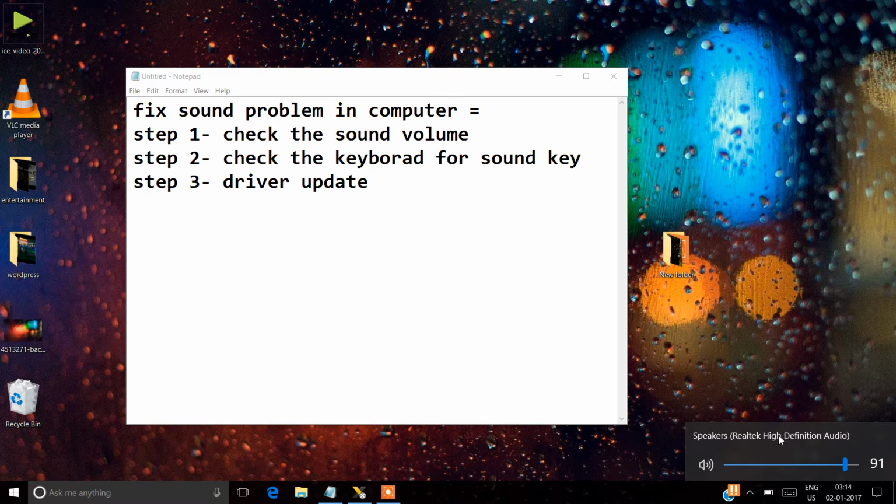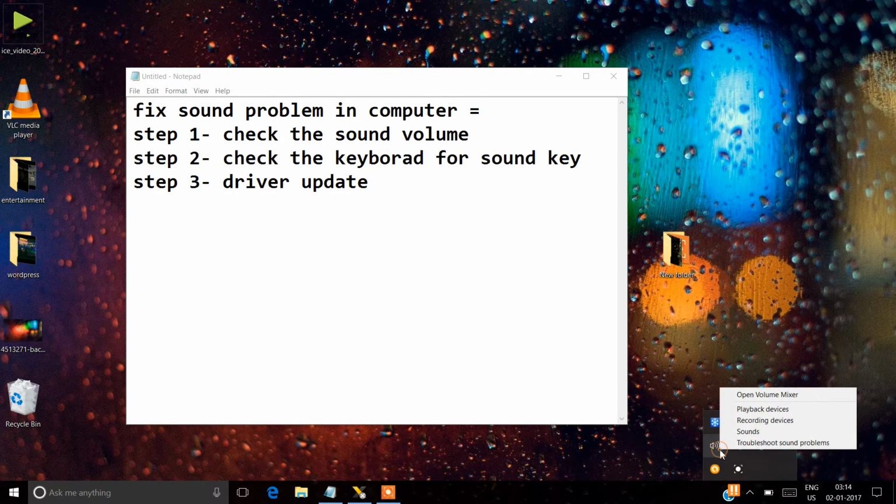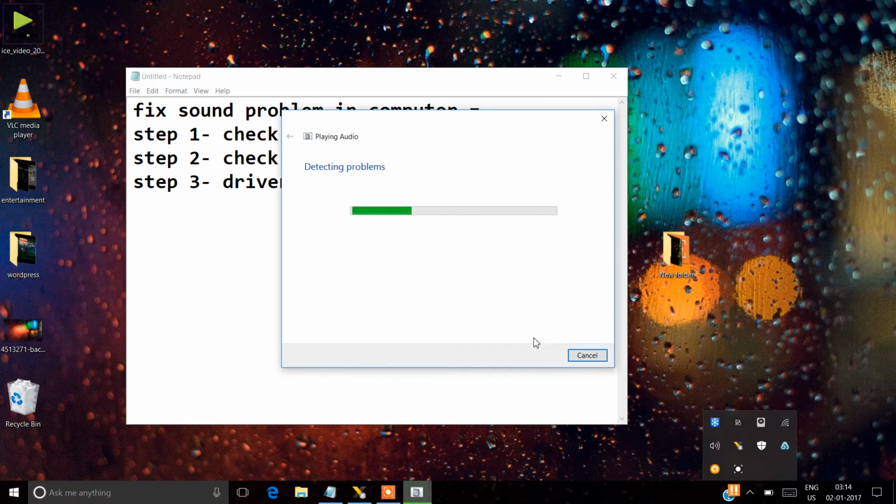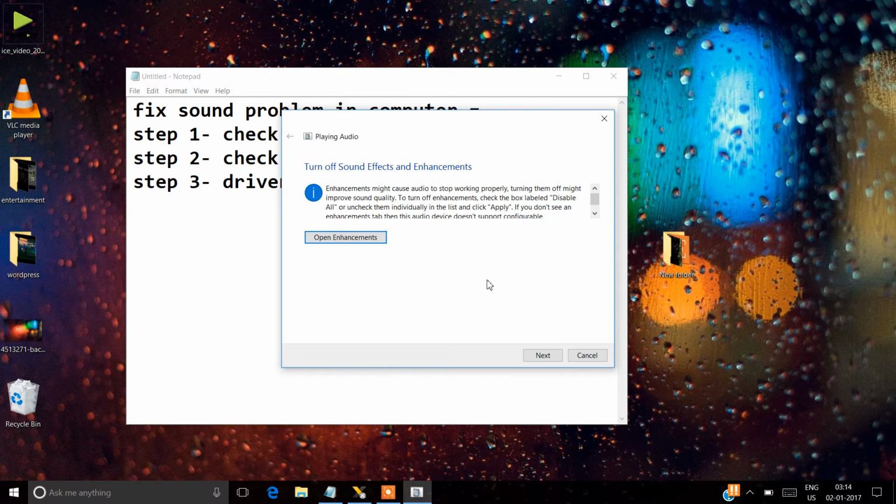Now after you have done it, you just click on the sound icon again. Let me just pull it over here and click on troubleshoot sound problems. These are the basic steps that you must follow. Give it a minute. Just give me a moment.